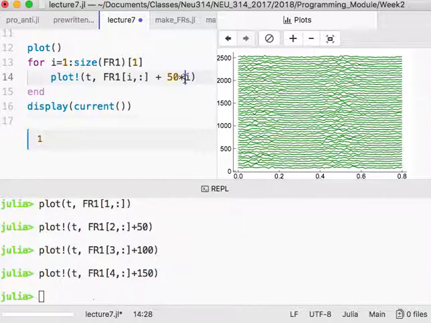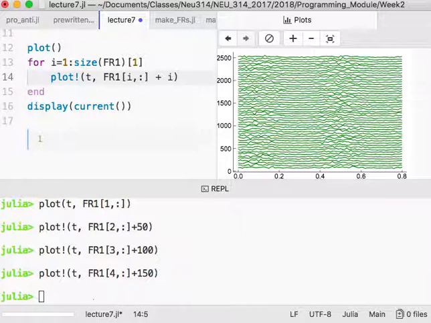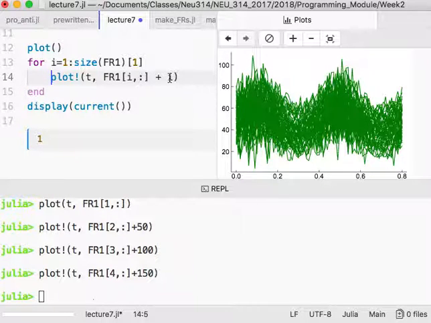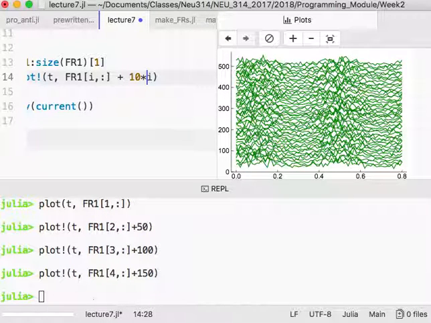Say that we hadn't started with 50. Say that we had started with I, with separating them just by 1. If we do that, it's kind of a mess. Okay, so maybe 10. Maybe they're still a bit of a mess. And how much we should separate them by depends on the scale of each one, right?